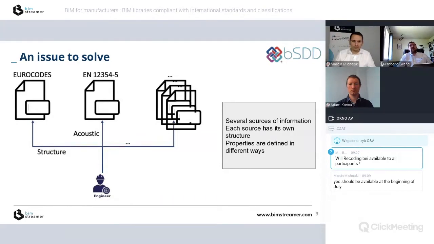Then I will have to make some acoustic calculations, and in this case, I will again have to follow European standards, which are EN followed by a number. I will have to make some thermal calculations on my building, some low carbon calculations. And for all those calculations, I will have to deal with specific properties and specific definitions, and each of those comes from different sources of information. Even if they come from standards, they will be provided differently. Each of these sources has its own structure, and all the properties are defined in different ways.